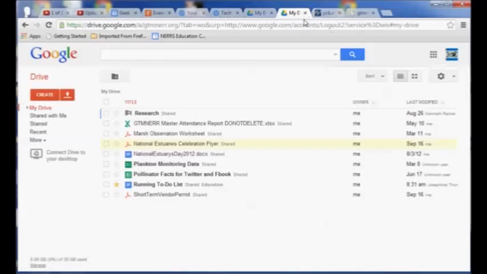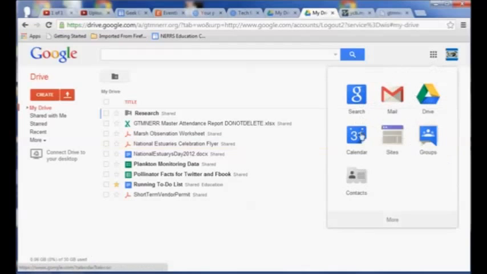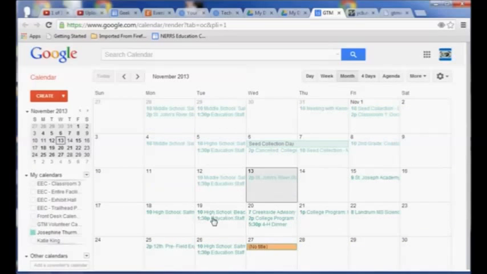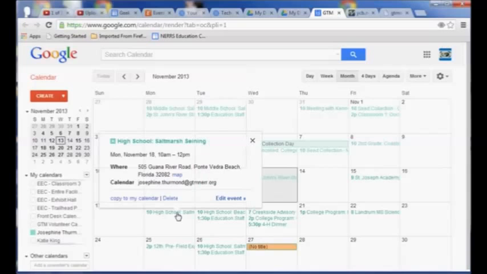Oh, no, not sites. Wrong. We want to go to calendar. So if we go to calendar, let's look up Josie's thing. All right, so we have one right here. So this got booked. So there's high school salt marsh staining. They picked the salt marsh staining. That's the one they chose.